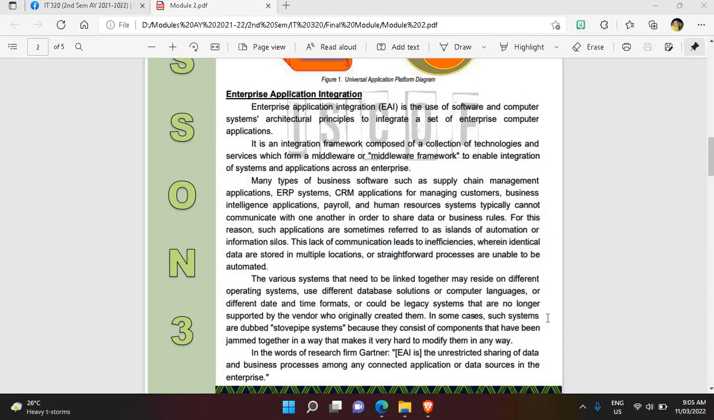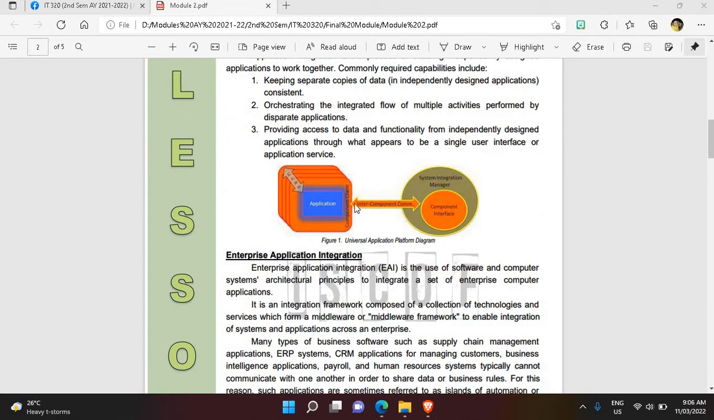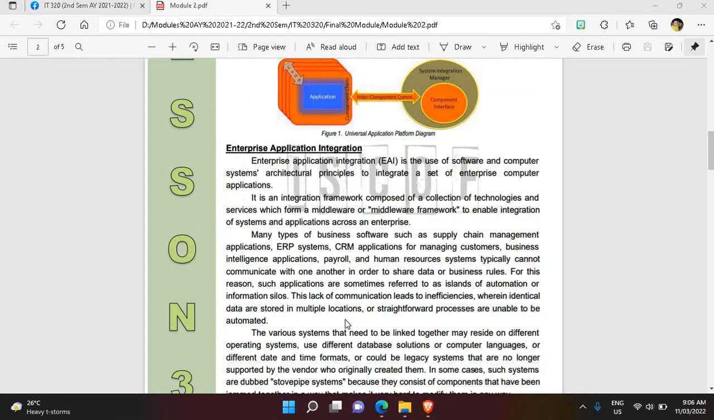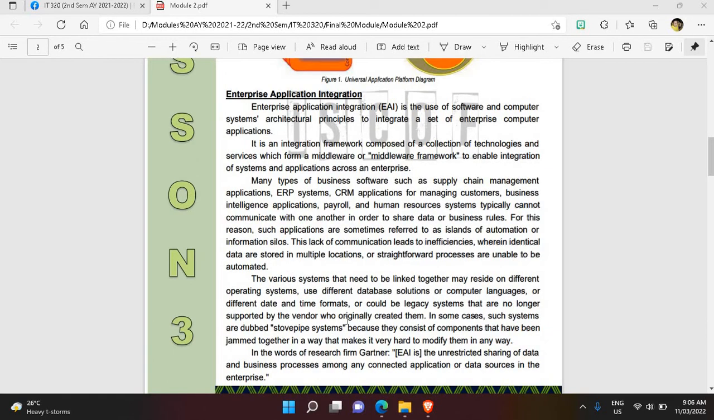It is an integration framework composed of a collection of technologies and services, which form a middleware or middleware framework to enable integration of systems and applications across an enterprise. So this values the importance of the middleware or the systems framework. In our case, the universal application platform, this is the intercomponent communications. That is the one doing the job of communicating between devices.